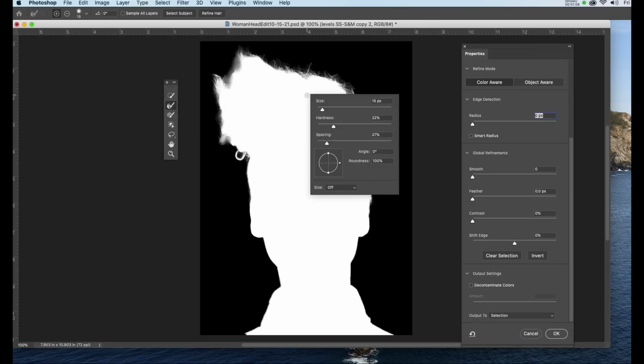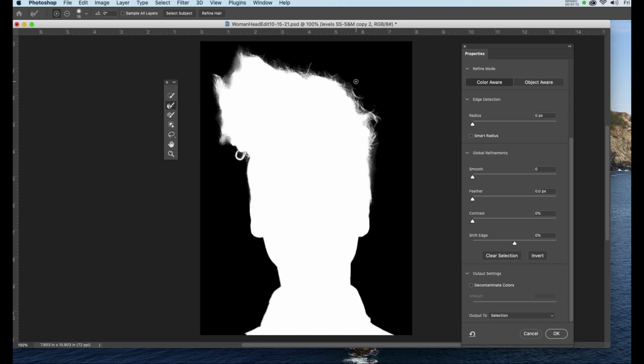I'm going to right-click and I'll make the hardness 20%, and I'll make the brush size about 20, and I'm using the open and close bracket to do so. Now I want to be careful to go over the edge with that smaller brush so that I don't add more of the background in that I don't want. I'm looking for particular instances where I know this is hair and the background should show through it a bit.